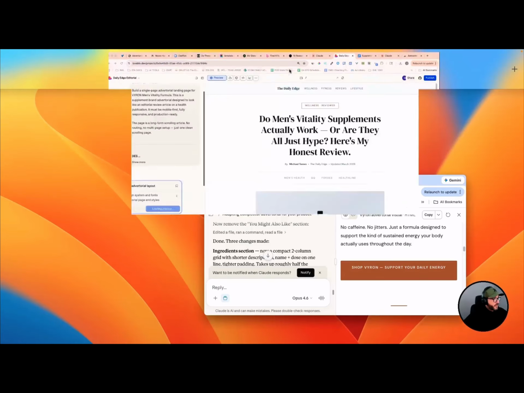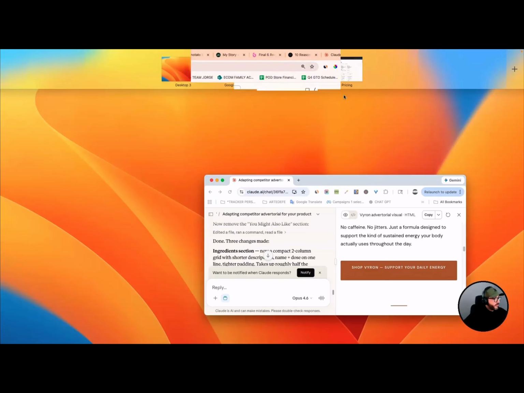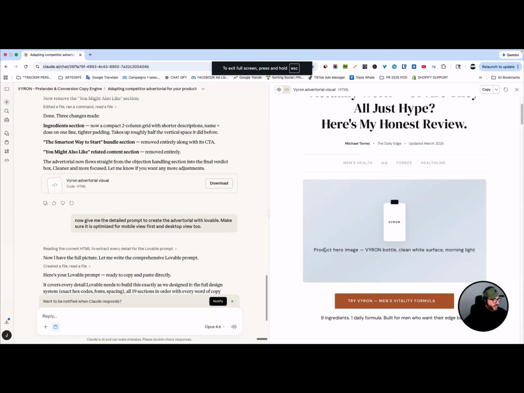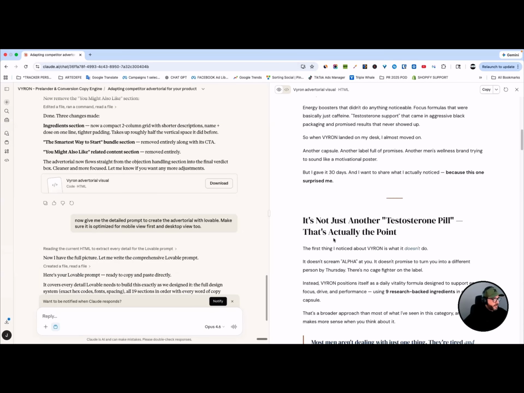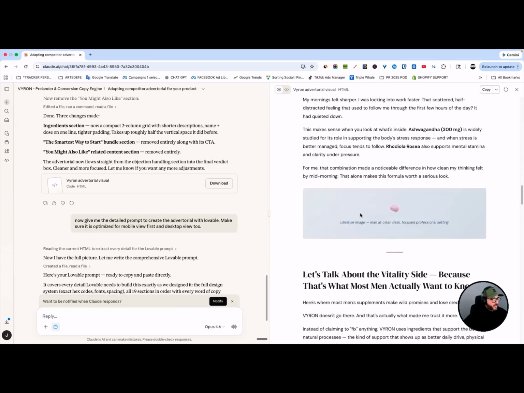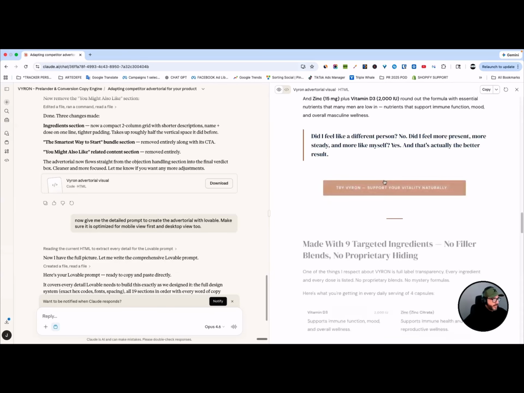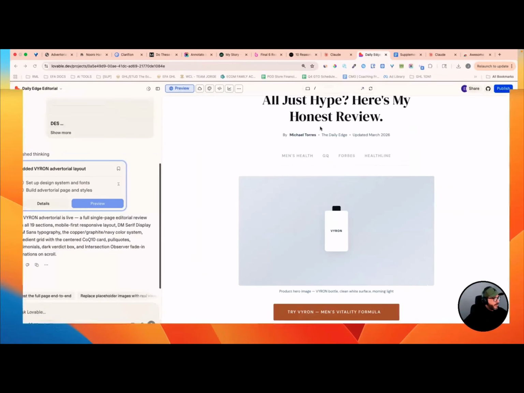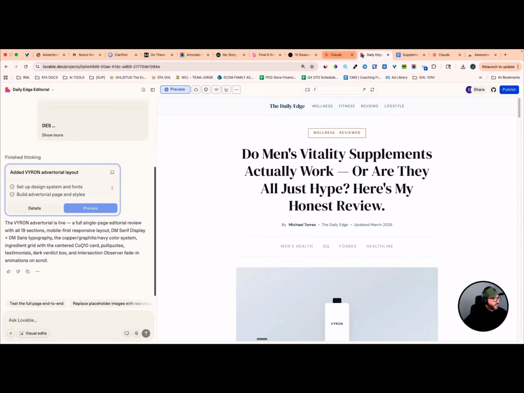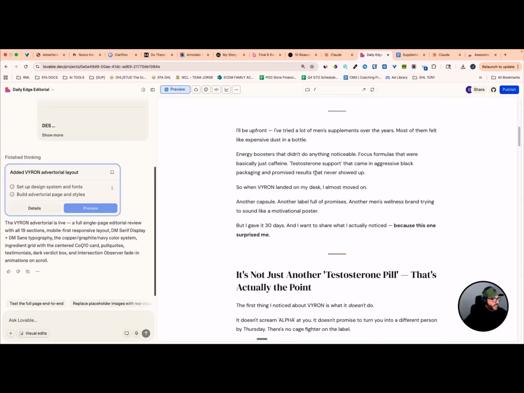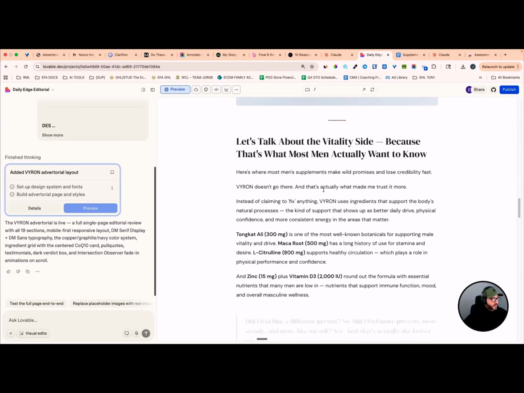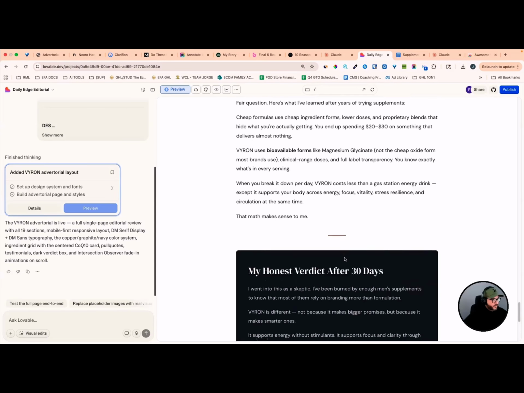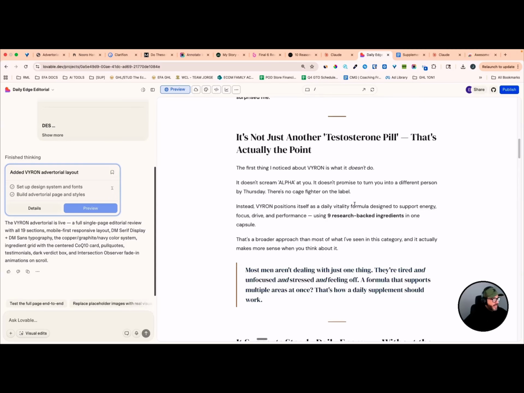As you see, here are all of those images: the reference, product hero image, and lifestyle images. Now I have every single image that I need. Then I'm going back here, and you see Lovable has already created the actual advertorial. So you see, guys, now that I have it created.